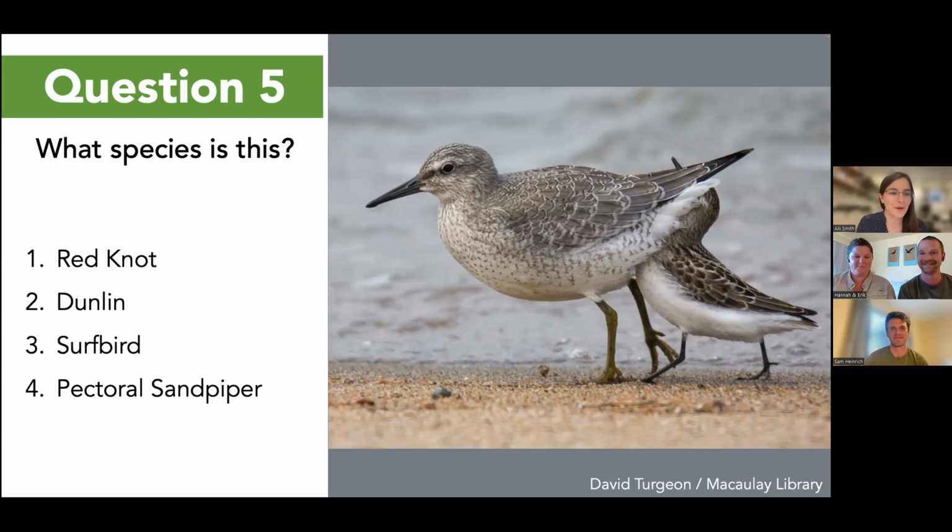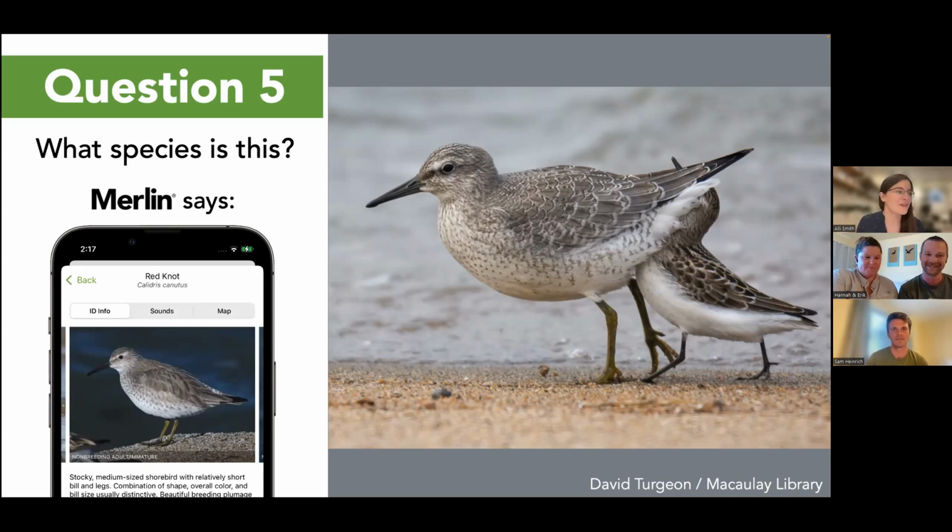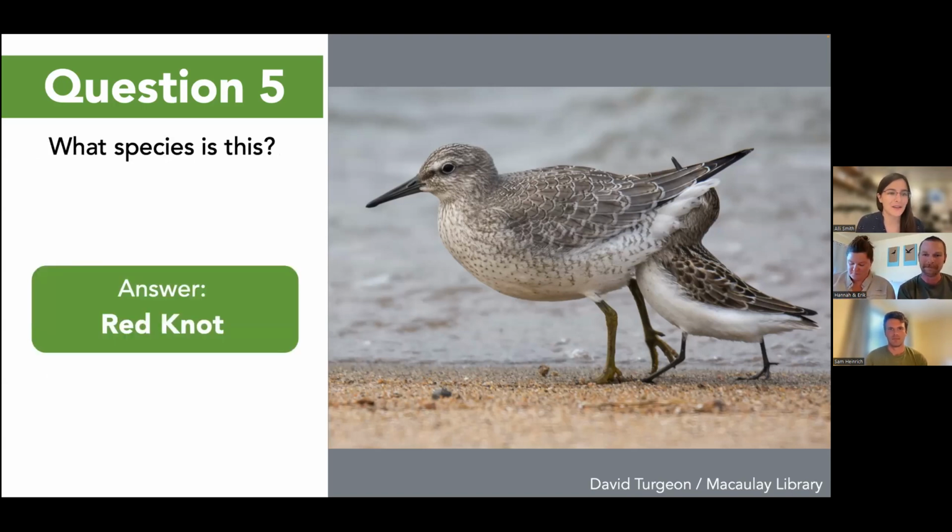All right, let's see what Merlin has to say. Merlin is agreeing with you that this is a red knot, and the answer is red knot. Nice work. That's tricky. I think shorebirds are one of the trickiest groups for a lot of people, just because they do all look the same. This one's nice because you have that comparison of size between a very tiny peep and this much bigger, fatter red knot. It's a really tricky group, especially because they are so ephemeral. You only see them maybe for a few weeks every year, so they're really hard birds to get practice with. So nice job. All right, moving on.